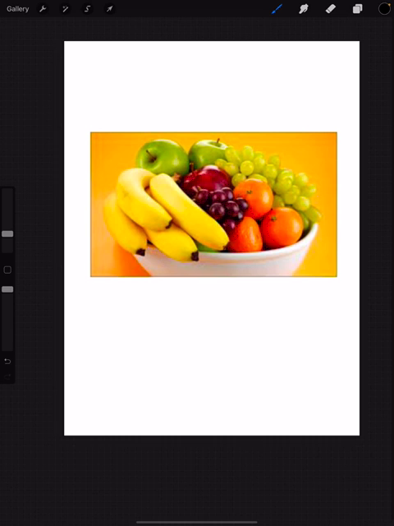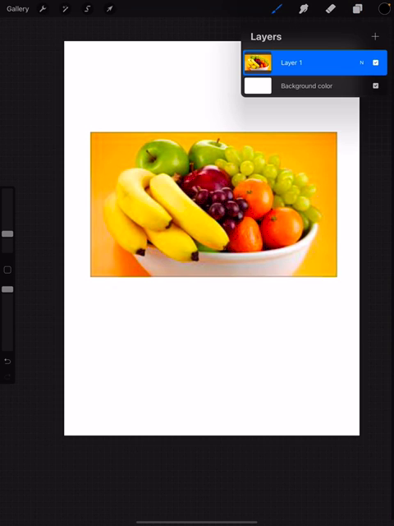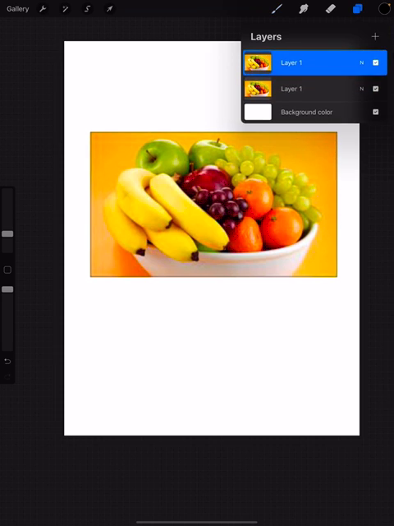So to do that, we're going to come up to the right-hand corner, next to the color dropper thing. It's where you choose the color right here. We're going to click this, and you see where it says layer 1? We're going to take our pencil and slide left. We're going to press duplicate. And now we have two layers that are exactly the same. So this is our first original layer, this is our reference layer, and this is our new layer that we're going to manipulate.